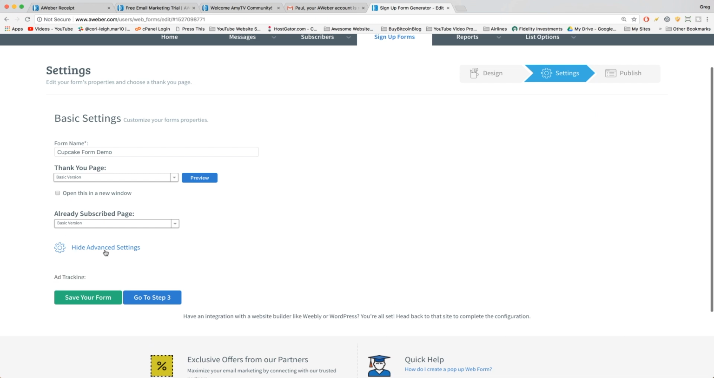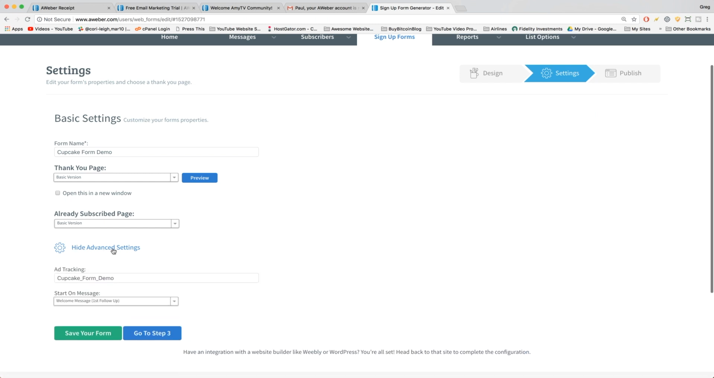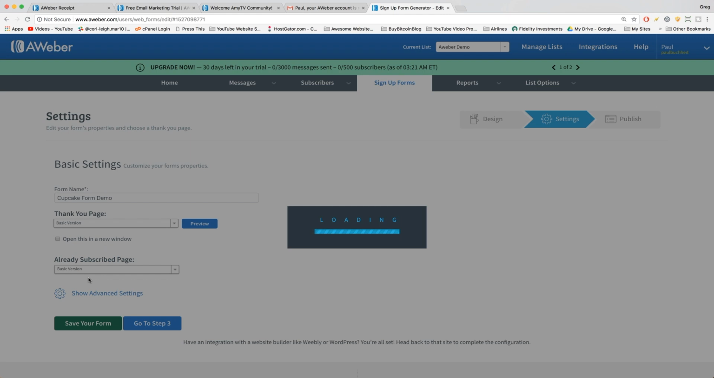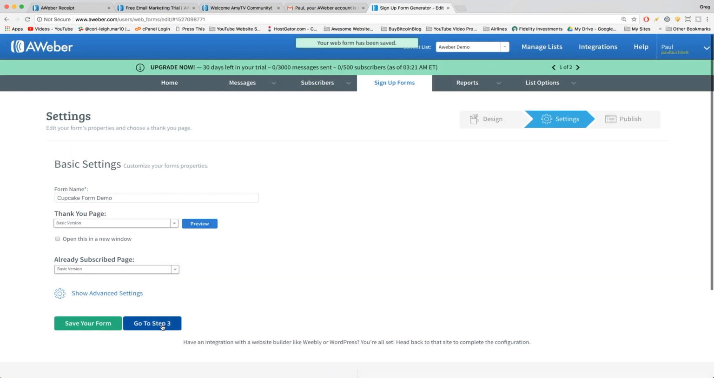And there's some more advanced settings here, which we won't go into at the moment, but let me know any questions on any of that in the comments and I'll walk you through all of it. So we're going to save it now and go to step 3.